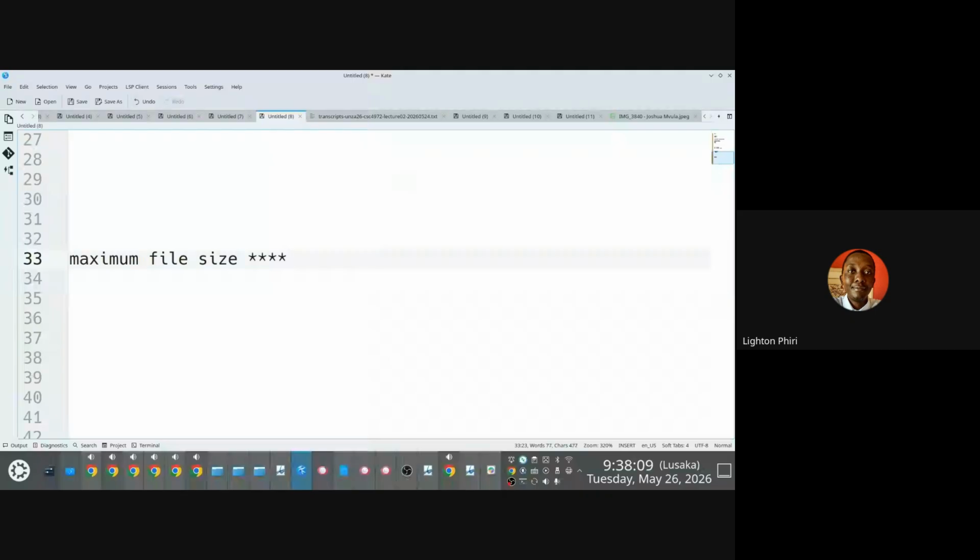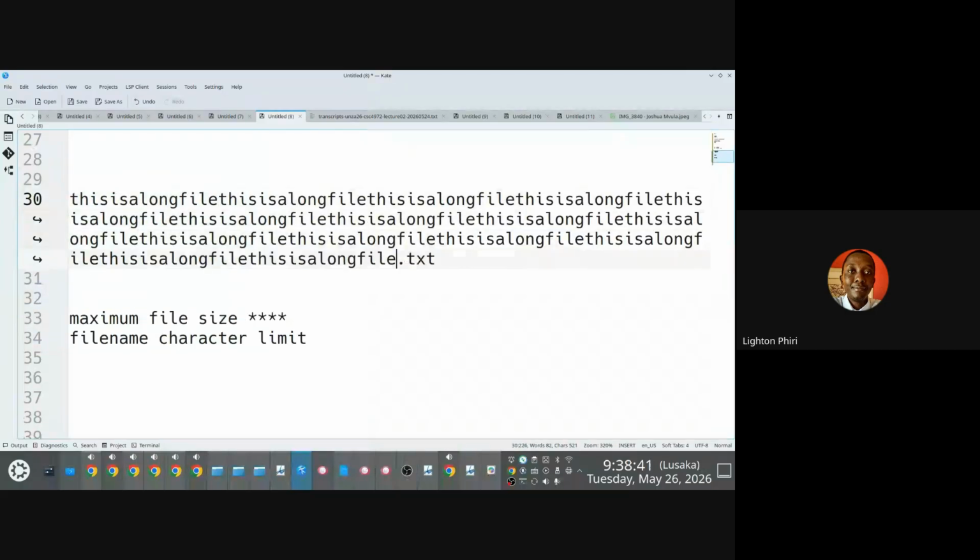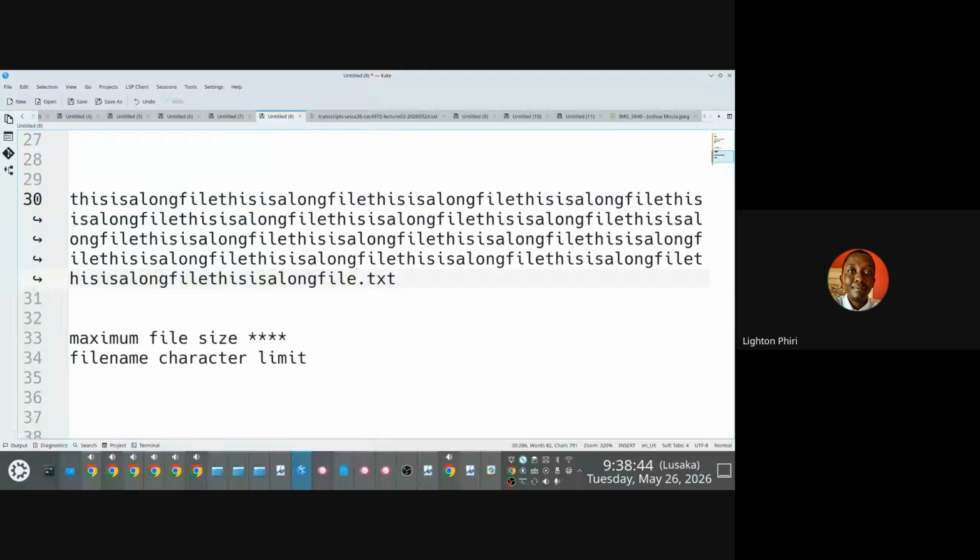Certain types of file systems have a limit, so you cannot create a file that is more than, let's say, 10 megabytes, 10 GB, or 2 GB. Or there's a file name character limit. For instance, if you wanted to create a file name, this is a long file.txt, this is a long file, this is a long file. How long can this name be? It turns out that this is also dictated by the type of file system.